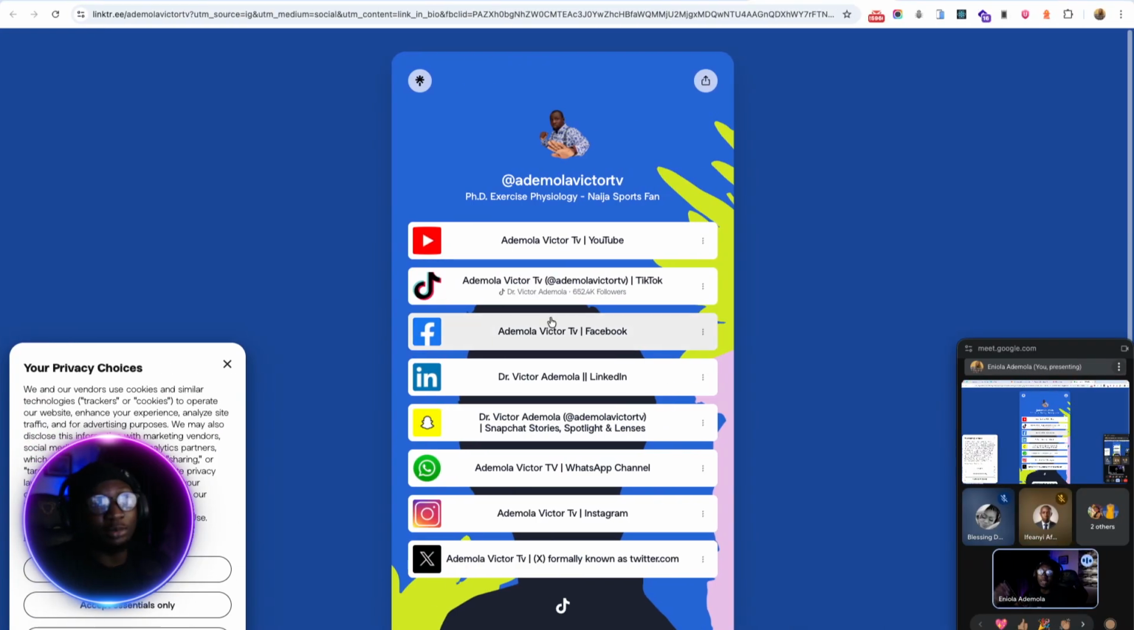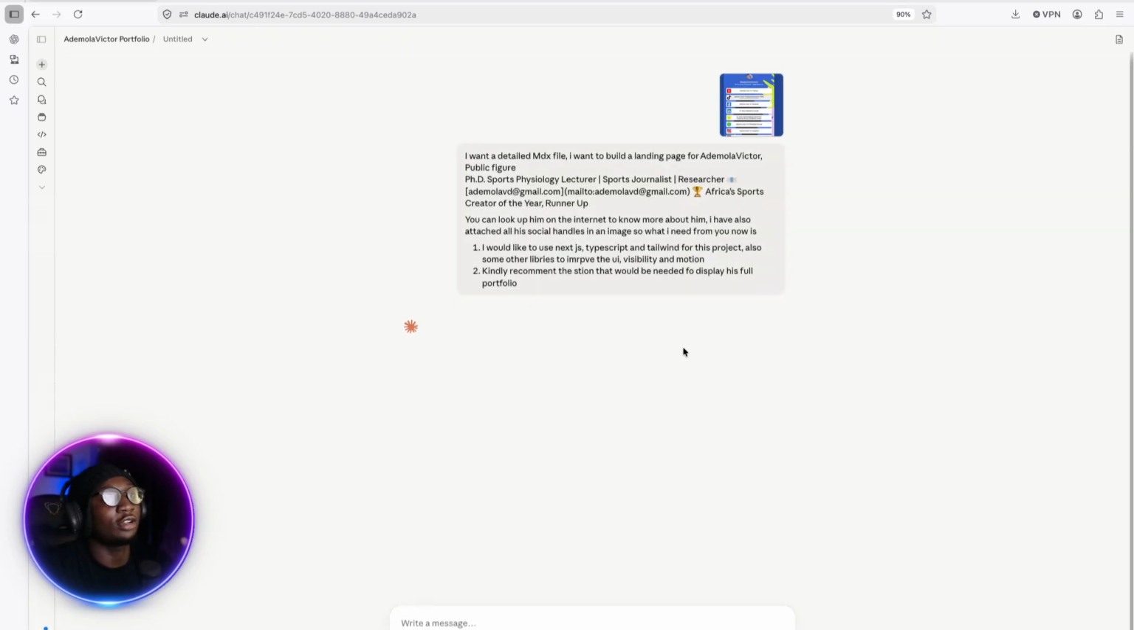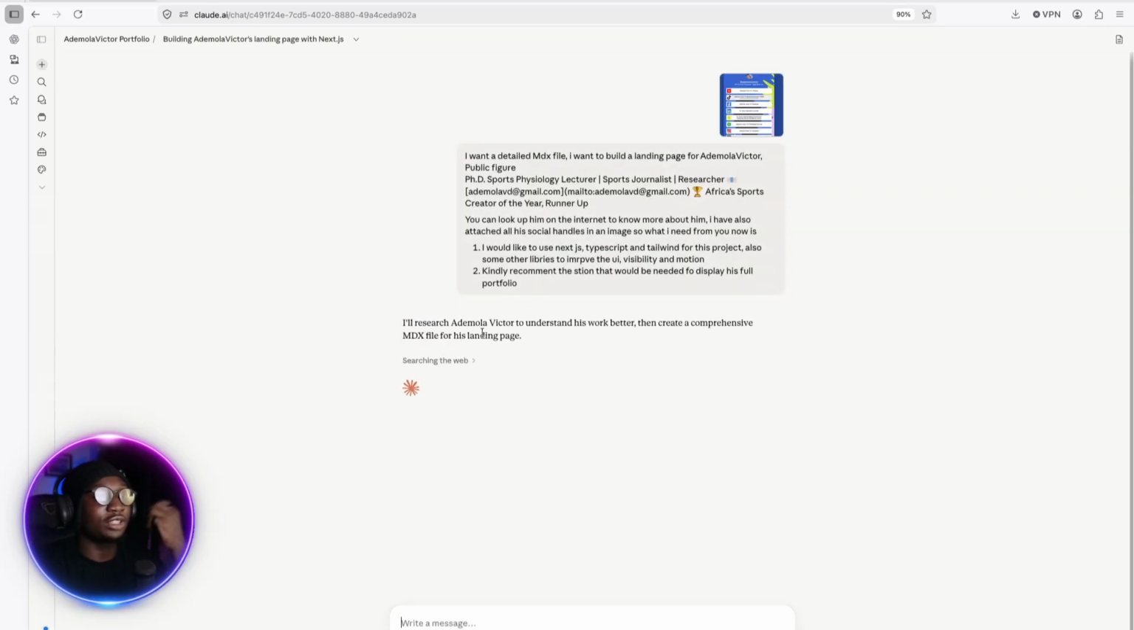So let's just start by brainstorming first and see what Claude comes up with for us. So let's give this to Claude and see what happens. Now it's saying it's going to research Ademola Victor, and now it has a strong picture of who Ademola Victor is.